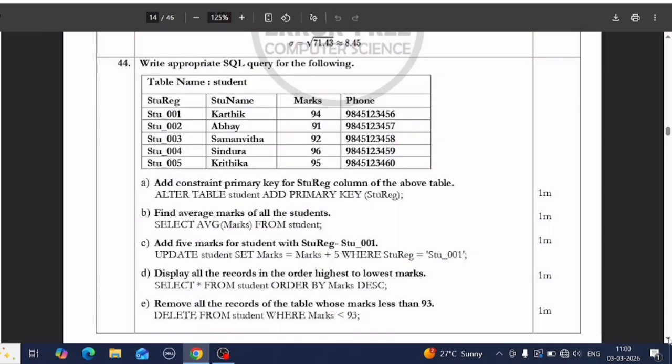And the last one is, write an appropriate SQL query for the following. Oh, this is a question from your practical journal. So you have to write proper SQL queries so that you can find out. You have to write a query to add a primary key constraint for the student registration column of the above table. Already we have to assume that there is a table called student and there are 4 columns: student registration number, student name, marks and phone number. We have to assume that the table is already created with the following attributes and records, right?